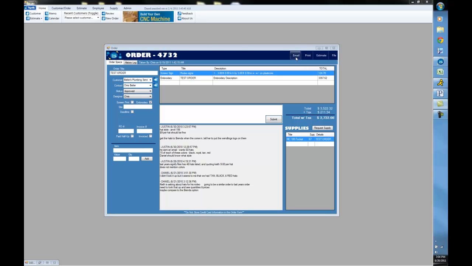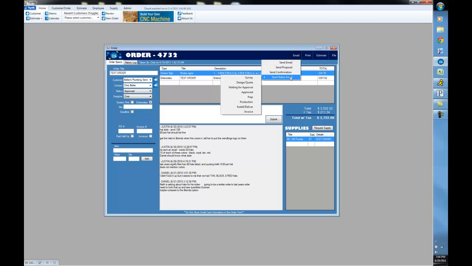From the Email tab, you can compose a standard email, proposal, confirmation, or one of the auto-generated status emails. For more information about the email portion of Signify, watch the email training video on our website.